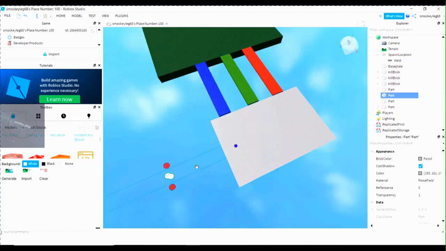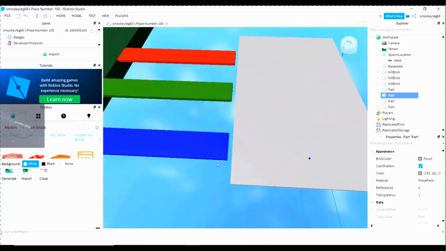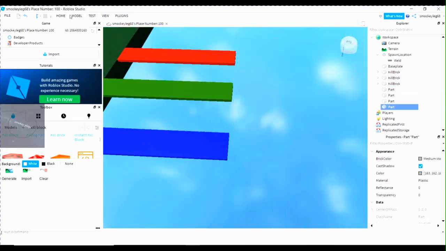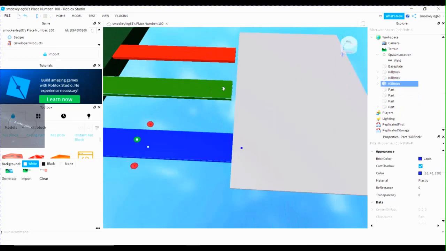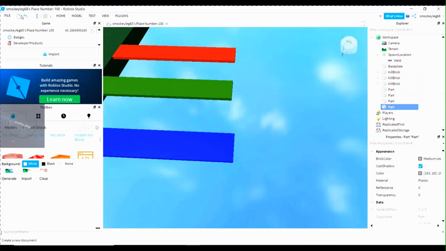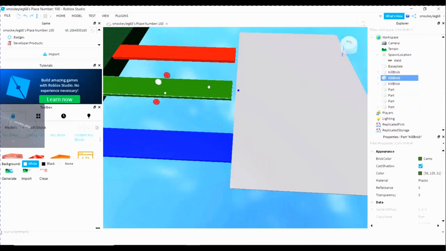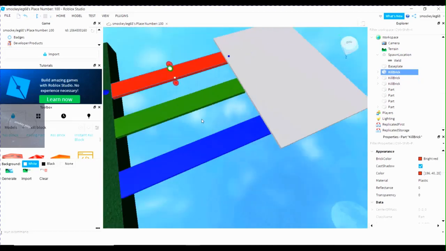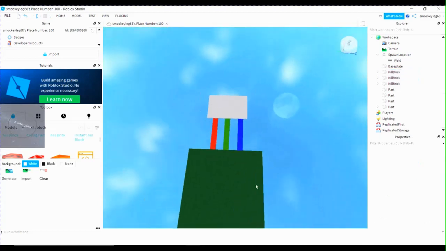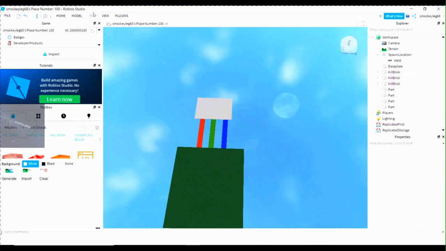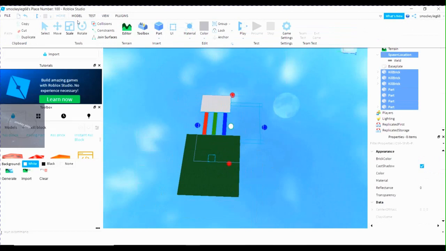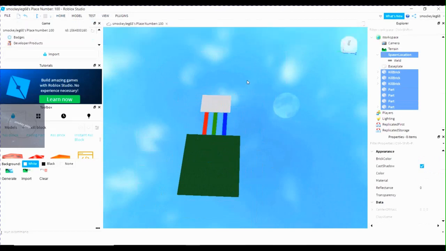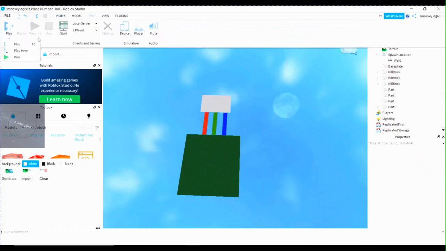Alright, and as you can see, that's still there. And now we can undo. Right, now what you can do is make this, for God's sake, undo one more time. Right, make these kill blocks all touch this platform, and now what we're going to do is test it out. But before you do, make sure to anchor it again. Anchor. Right, now what we're going to do is test it out.